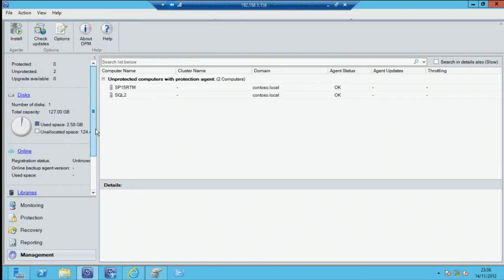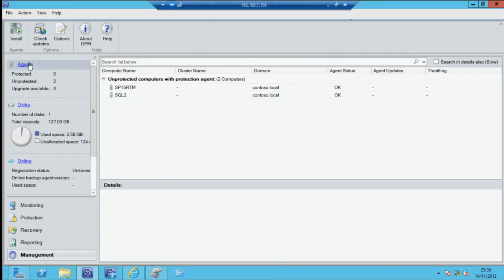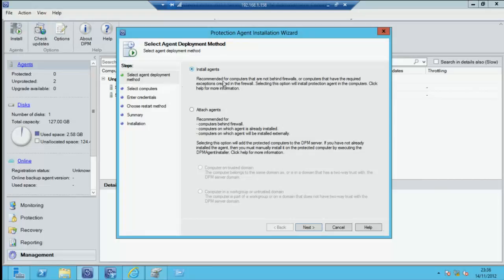So starting with here in the management area, you can see within agents, which is where we are now, there's two servers that we have listed with the protection agent here. You can see that these servers are listed as unprotected because we don't actually have a protection group configured right now, but the agent is deployed and the status is set to OK. If we wanted to centrally deploy out agents to additional servers in our farm, we can very easily do that here from this wizard. We can either install agents directly, or if we've manually installed an agent on a DPM server, we'd need to use the attach option.